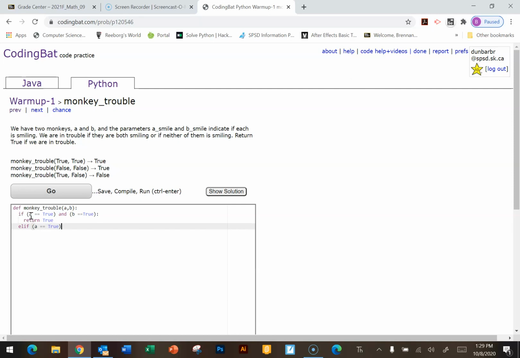Let's see, A equals true and B equals false. Okay. Or I should actually do this a little differently here. If monkey A is not smiling and monkey B is smiling, so if A equals false, or are we in trouble if neither of them smile? Yes, we are.